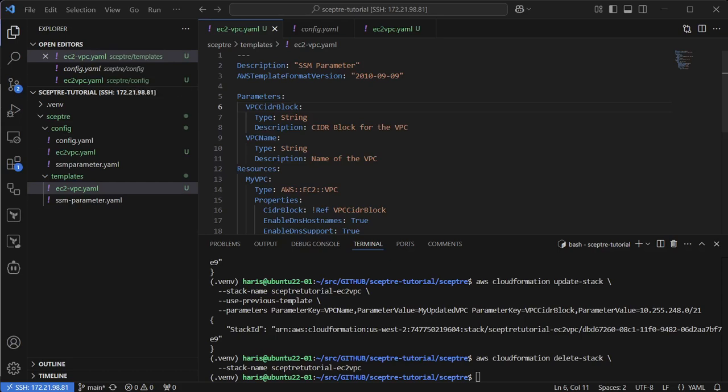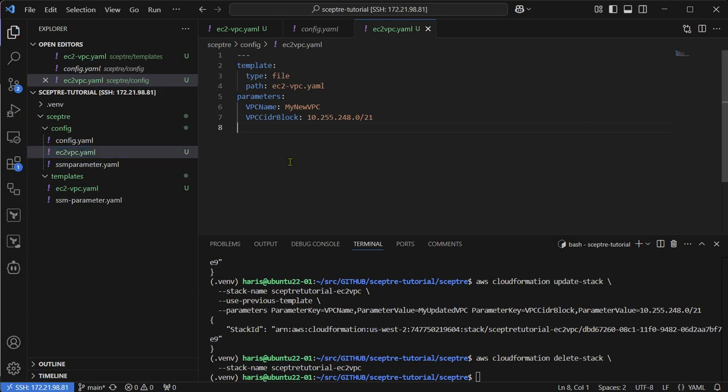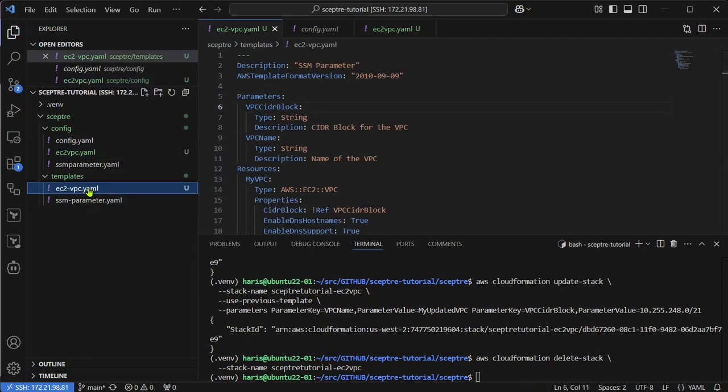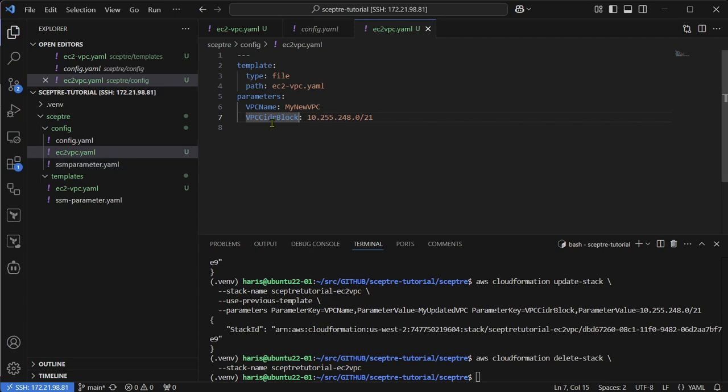Okay. If we go back to Visual Studio Code, this time we're going to deploy the same stack, but this time using Sceptre. As in the previous tutorial, we need to specify a config for that stack. And then in that config, we need to have, at a minimum, the template that's pointing to the template file. And then since that template requires some parameters, we supply the value for those parameters.